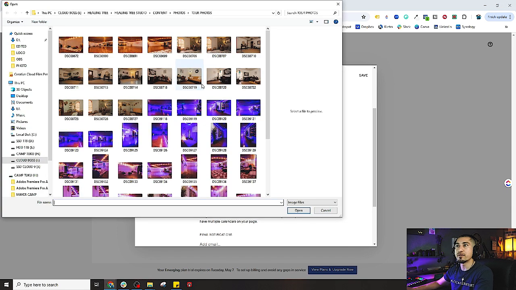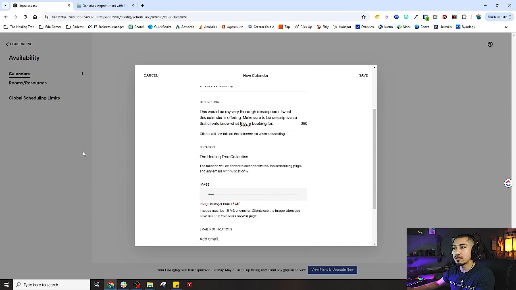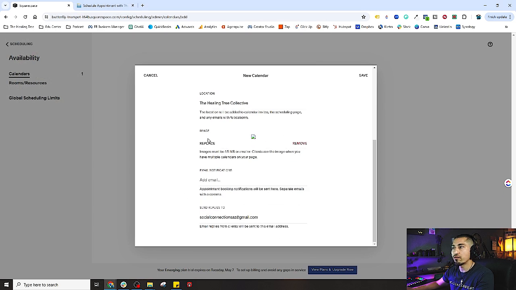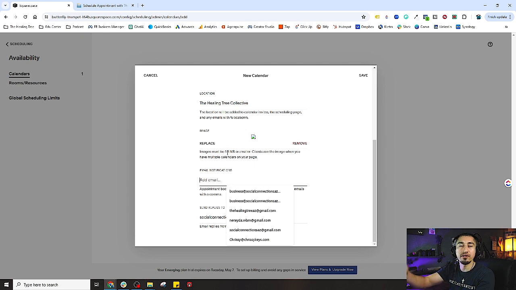Oh, that image is bigger than 1.5 megabytes, so let's do maybe a smaller one. And for whatever reason, it's looking like that. Okay, but here's where you could upload an image of the location of your offering.